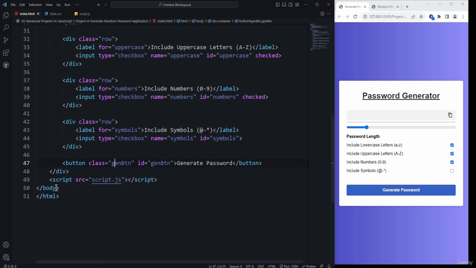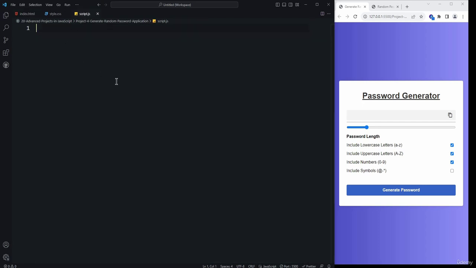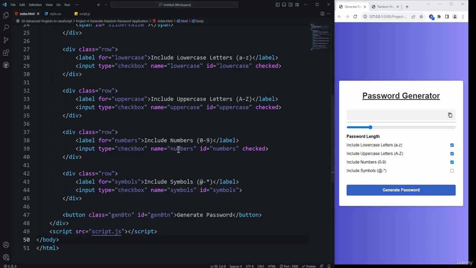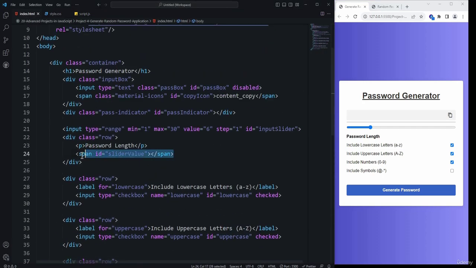Alright, so after linking the script file, we need to first come to this script file. Here we need to fetch the IDs of all of these four checkboxes, this input type, this slider value indicator, and also we need to fetch the value of this password length, which is the slider value. So we need to also get the ID of this slider value. Here I have actually removed the value, because we are going to update this particular value dynamically by using the JavaScript code.